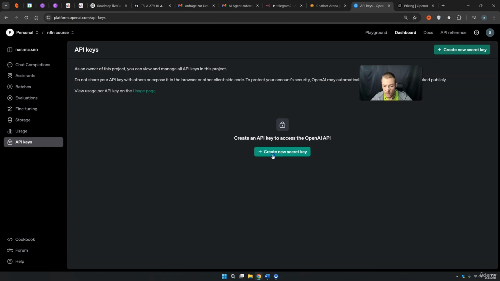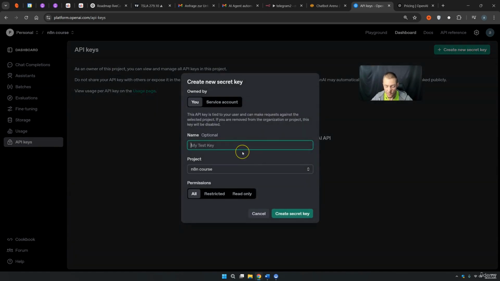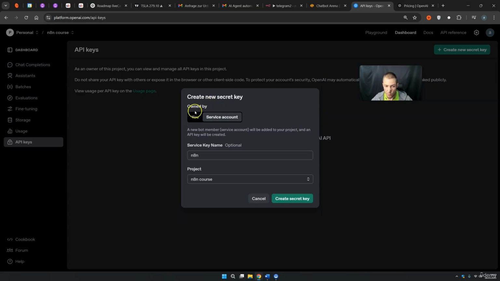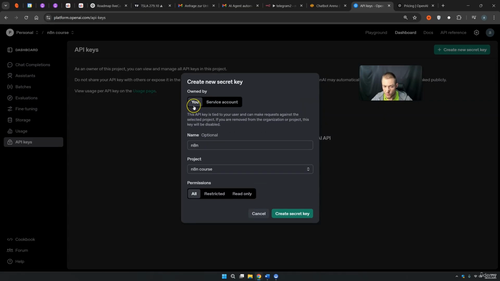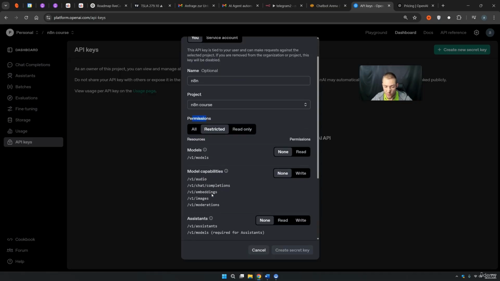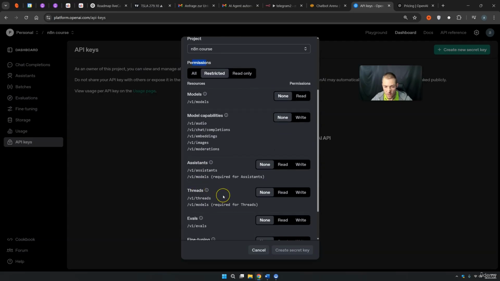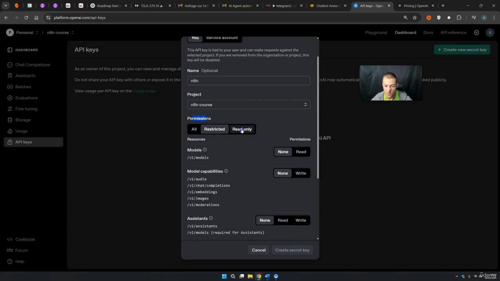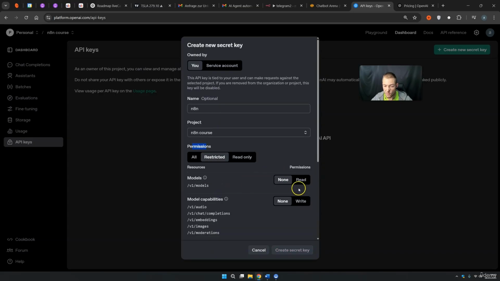And here you can press create new secret key. You can give this key a name. Let's just say N8N once again. Owned by you. You can also use a service account if you want, but I would recommend you to stay on you. Then the project, we use this project. Then we have the permissions that we can give. We can give either permission through all models. We can give restricted permissions, for example, only to specific models. And we can also give read-only, or basically restricted with read-only.